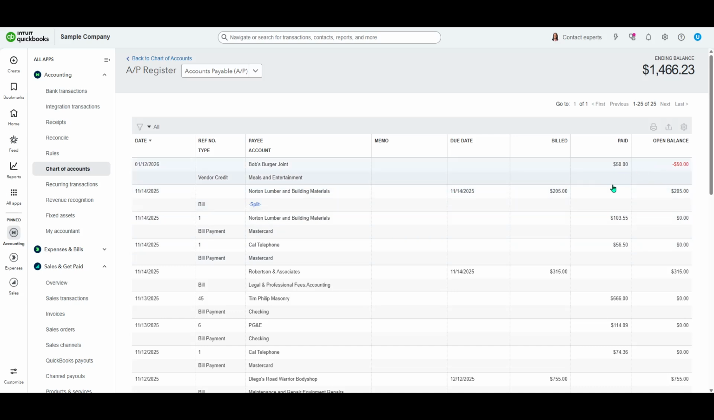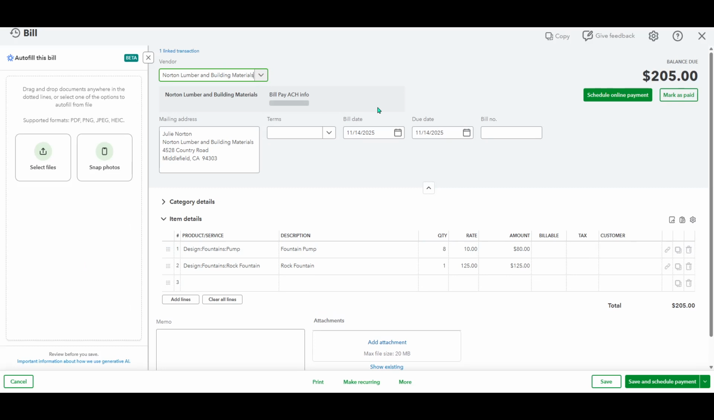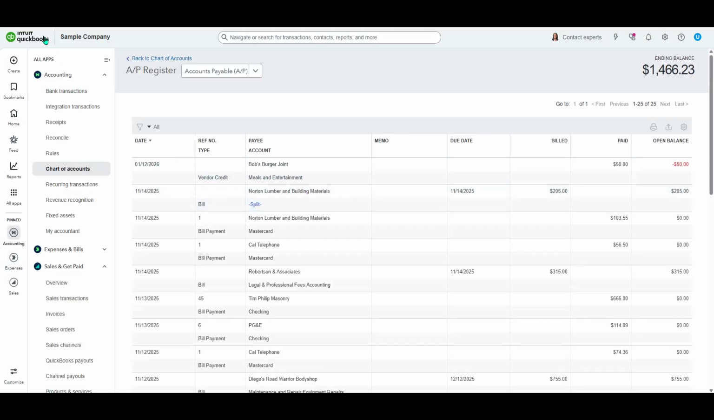And that's all there is to it. Click the gear icon, choose Chart of Accounts, find Accounts Payable to see the open balance, and select View Register for the full transaction history. With these steps, you'll always know exactly what you owe and why.